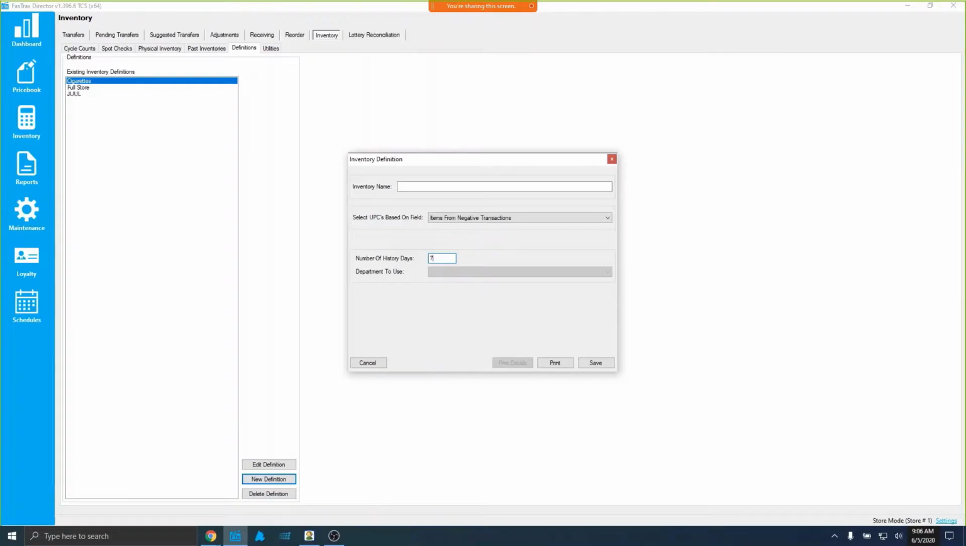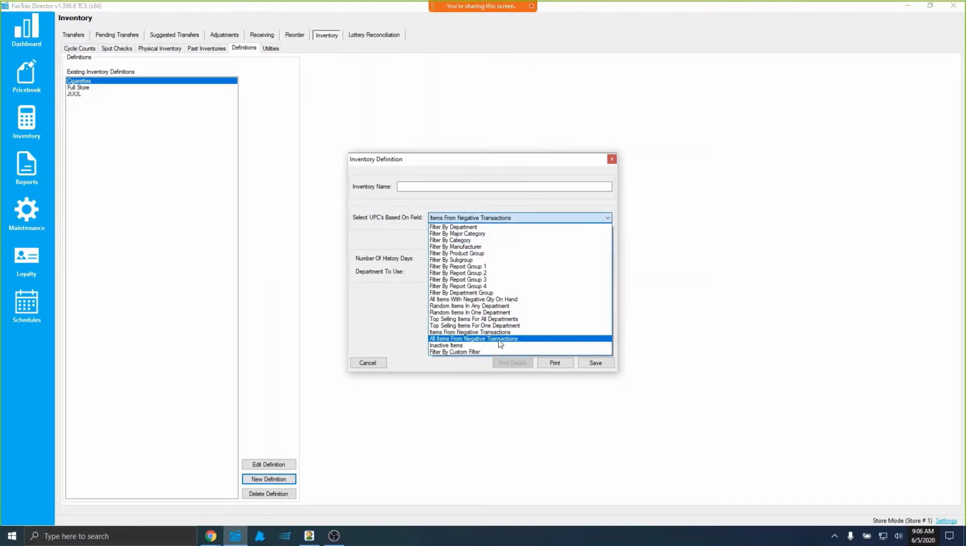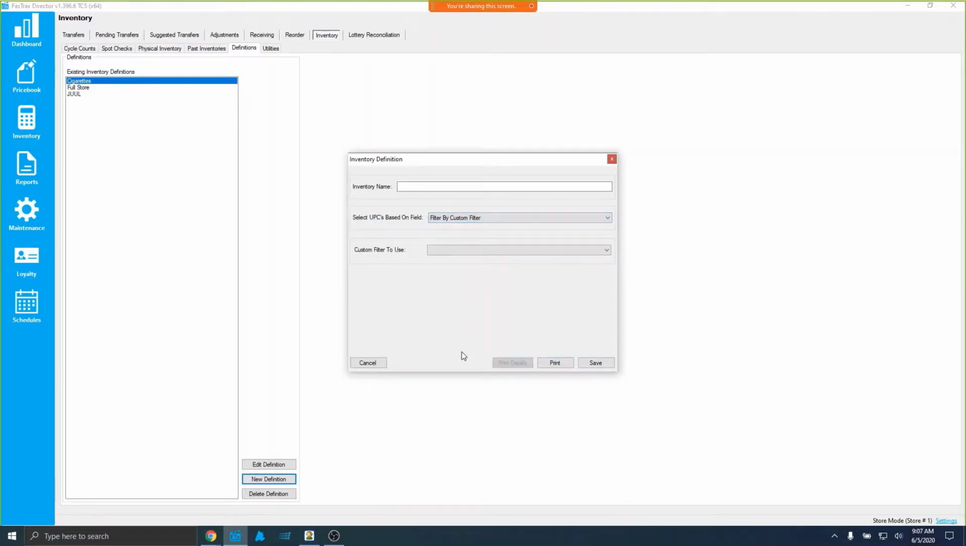So this is a good way to stay on top of potential shrink, because anything that has a negative item, a negative transaction, it's part of that, you want to pay extra close attention to those items. There's the all items from negative transactions. There is the inactive items. That's items that are discontinued. And then there's a new feature called filter by custom filter. And this is going to be where you create a custom filter to filter by. Now, that's going to be that custom filter option in mass updates.